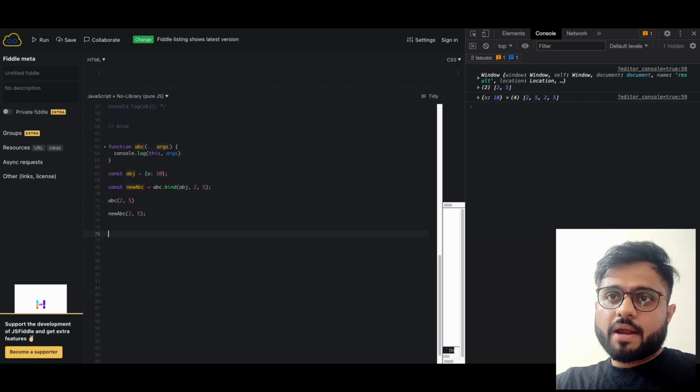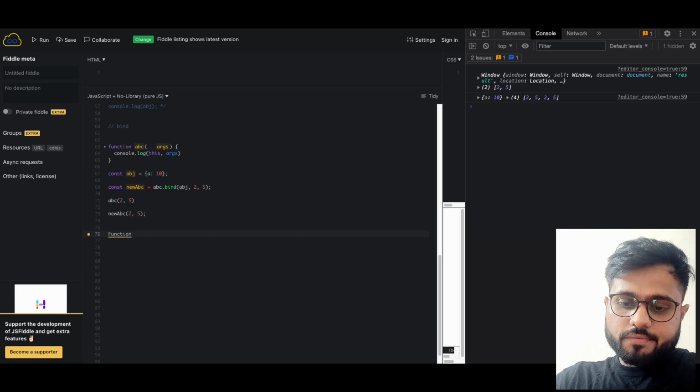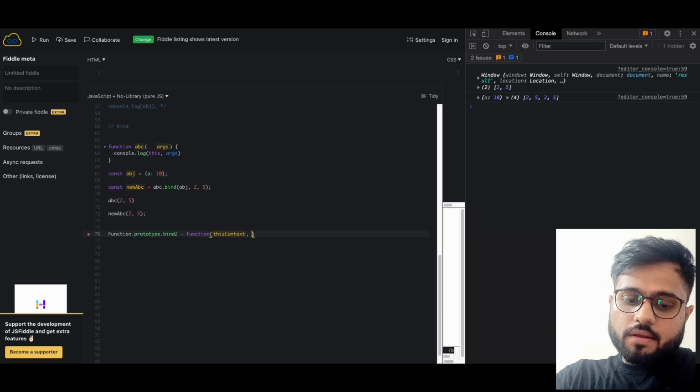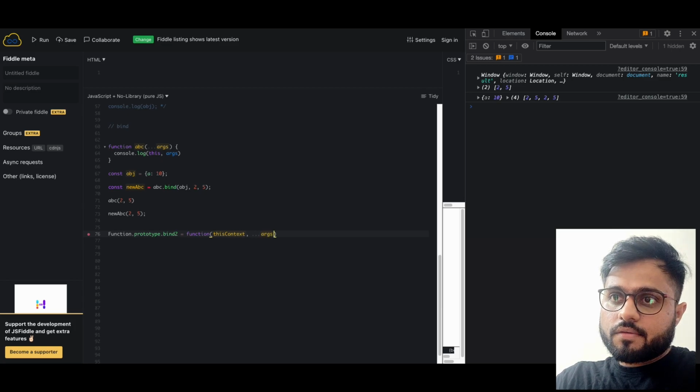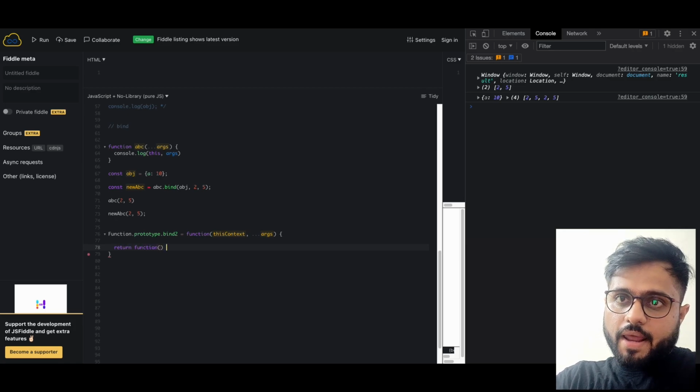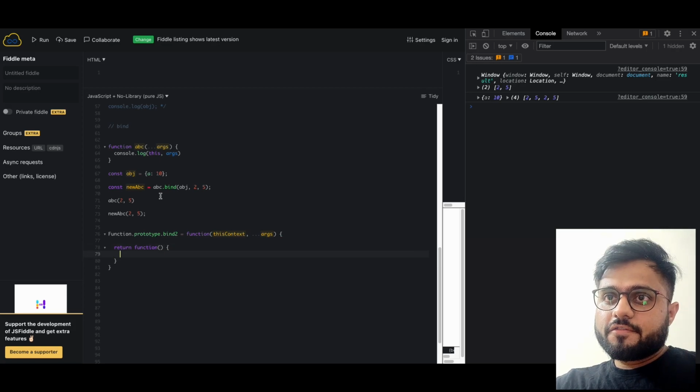Again, we need to write the new bind function under the prototype of function constructor. So bind to, here we have the function, here we have this context, and here we are passing the arguments. I can spread it, and now if you see bind to is returning the function, right? So I will return another function from here. Now see the difference here.